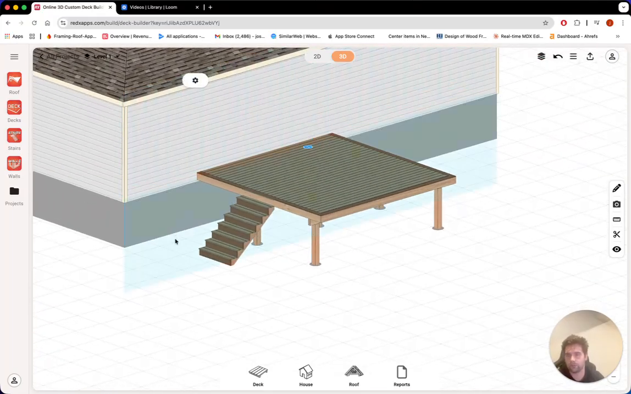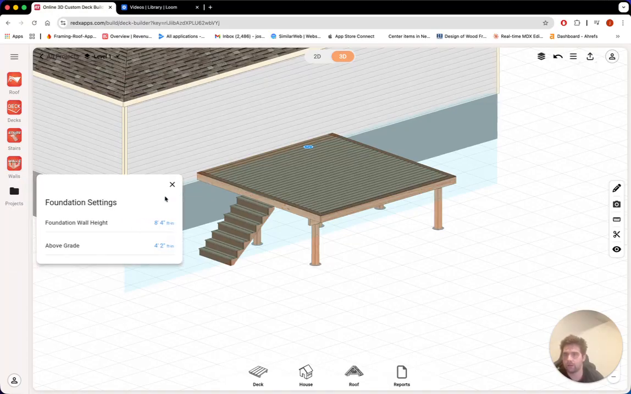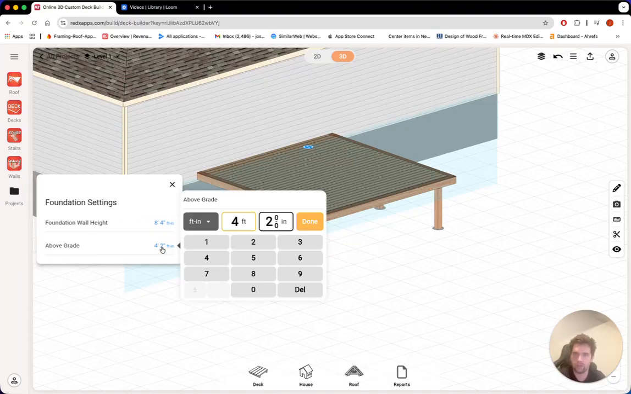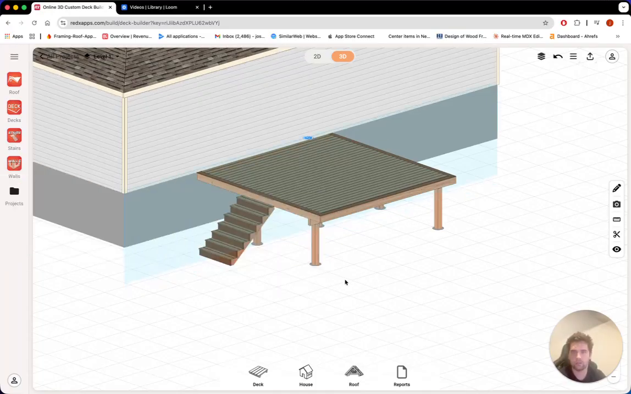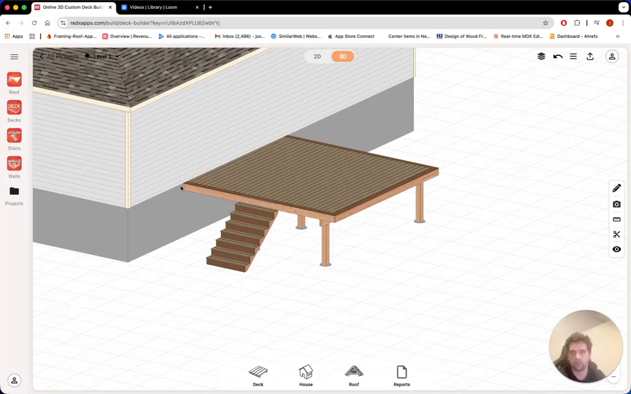Same with the house, if you open up these foundation settings, we can say the above grade, so we can set that to 5 feet also, and that's how you adjust that.